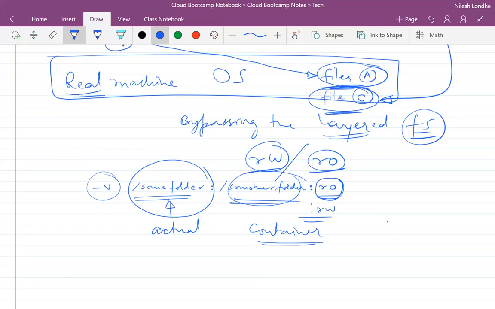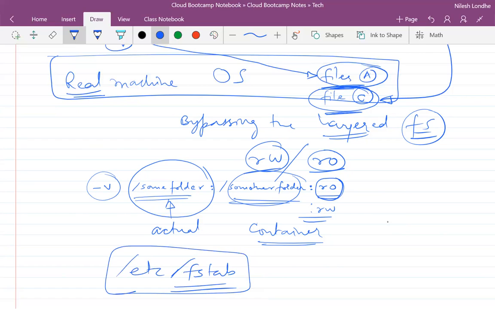It could be an fstab entry, if you know what fstab is. Anything that goes in /etc/fstab, anything that you can put here, you can do a volume mapping. So this external disk, network disk, SAN, NAS, whatever, you bring whatever storage you like, put it there, it will map.